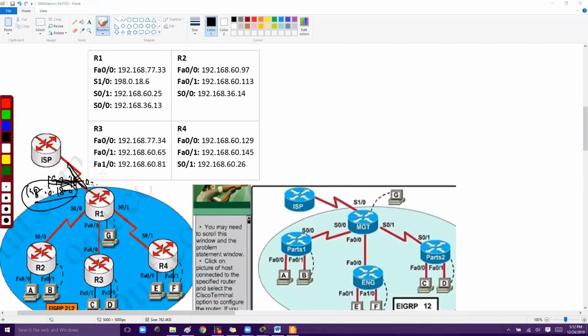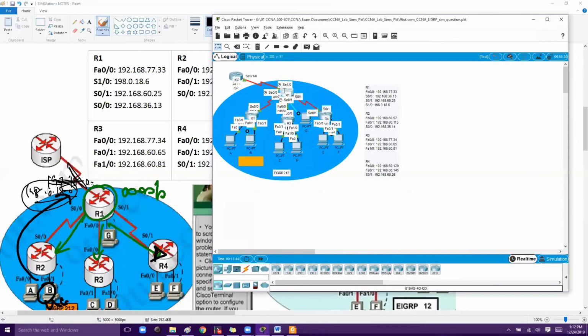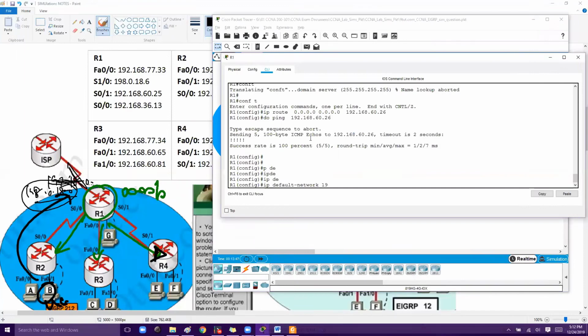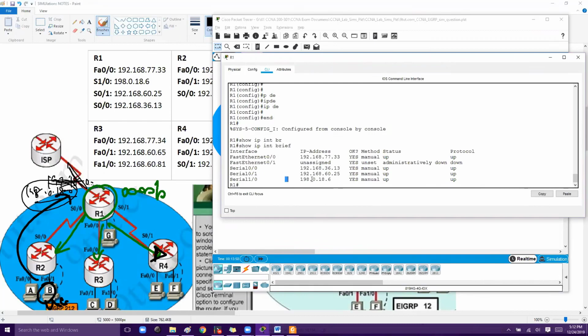Now basically this command is going to tell that whatever default route we have, this default route will be advertised to each and every one, so that if this user wants to go to any unknown network, they will come here. Let me show you this configuration directly here. When I configure IP default network 198, I have to see show IP interface brief. I have to see what the IP is. Actually, this is the IP address.